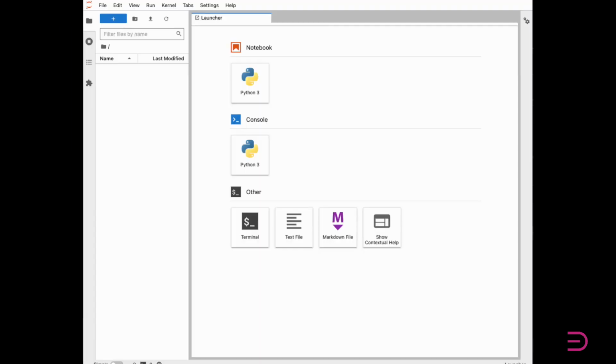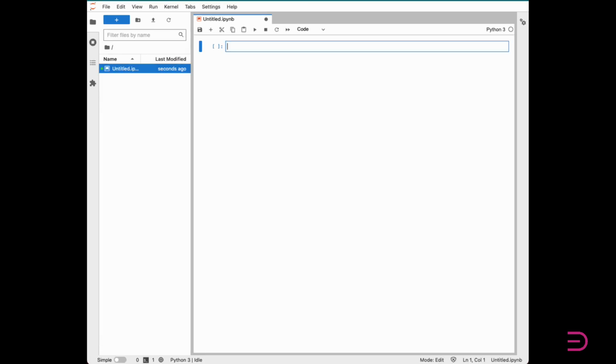Now that we have JupyterLab up and running, let's create a new Jupyter Notebook. Click on the plus icon in the top left corner of the interface, and then click on Python 3 under the Notebook section. This will create a new notebook where we can start writing our TensorFlow code.